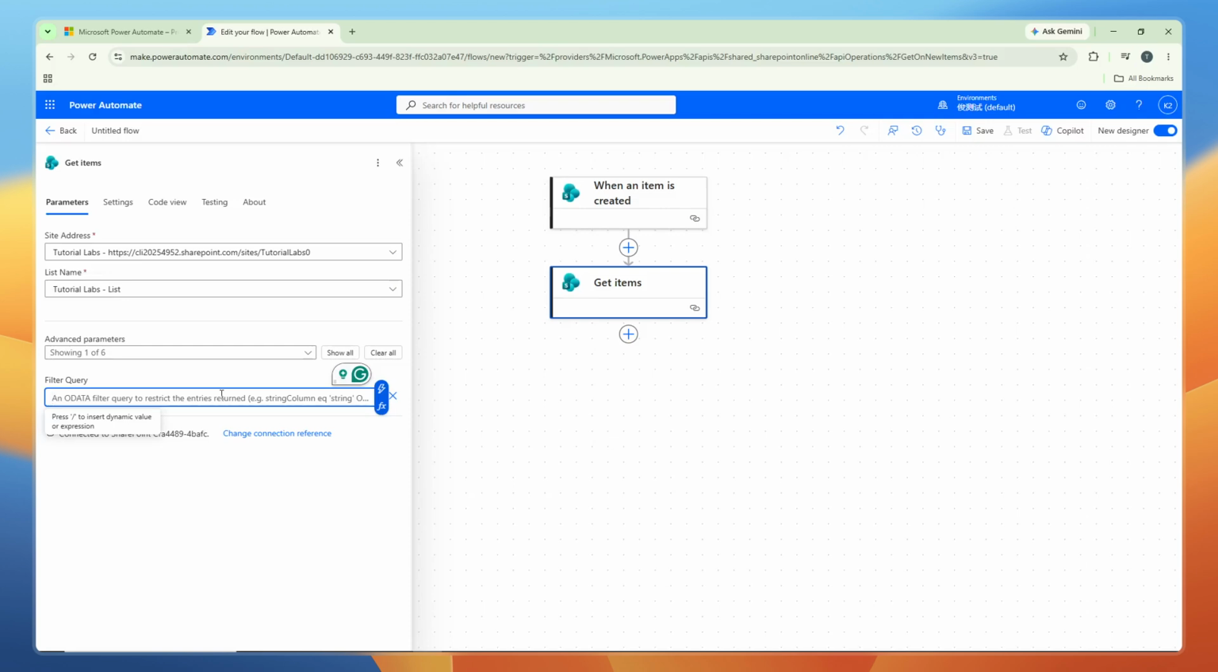In the filter query field, enter title eq '@{triggerBody()?['Title']}' — that is: title, eq, at sign, open curly brace, triggerBody, open parenthesis, close parenthesis, question mark, open square bracket, single quote, Title, single quote, close square bracket, close curly brace, single quote.